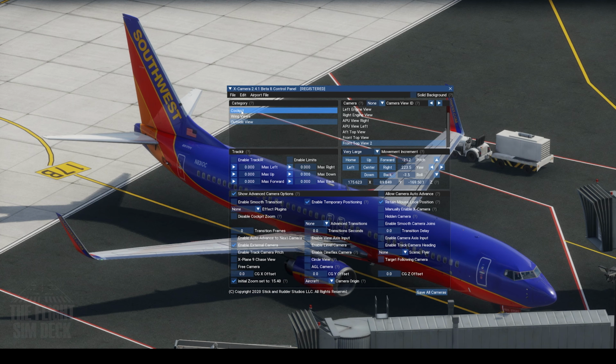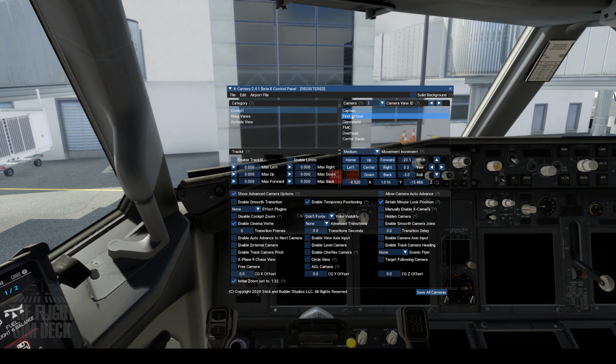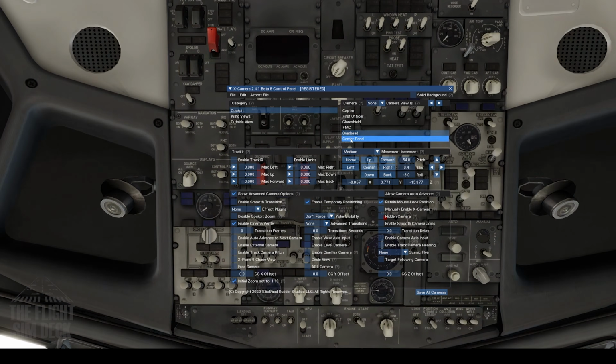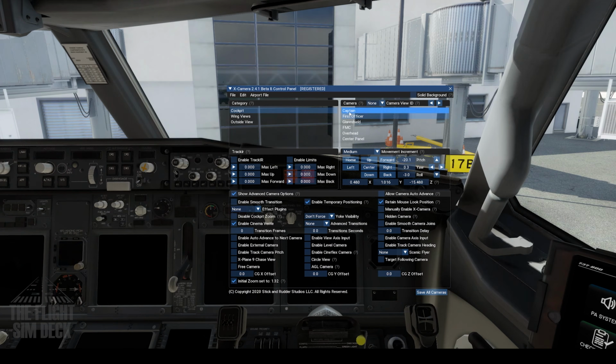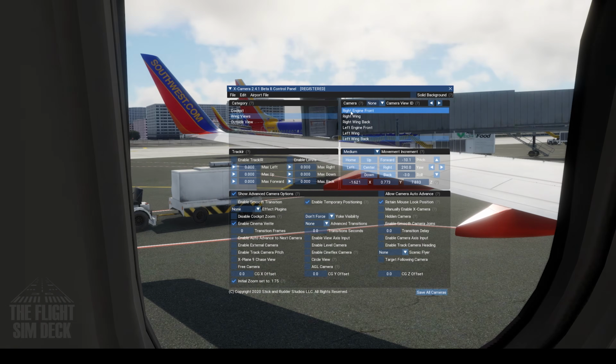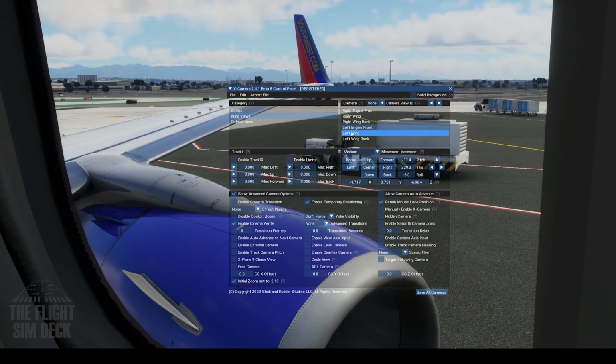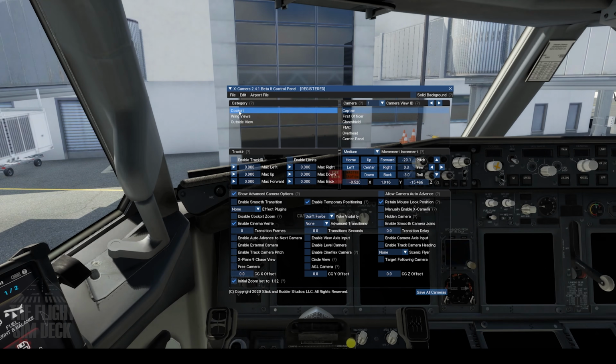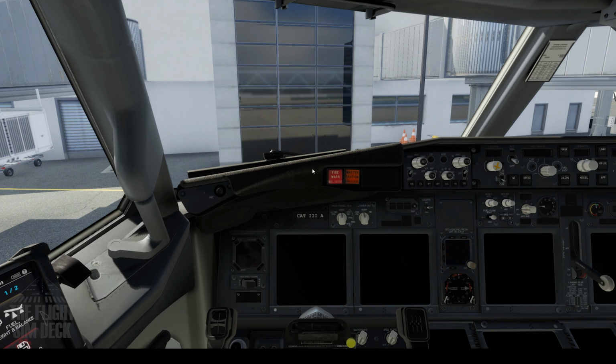I think 3 categories is good. So we have all these cameras set up for cockpit now. We have all the wing views that I want. And then we have our outside views, which we just took a look at. So that's really it for X camera.